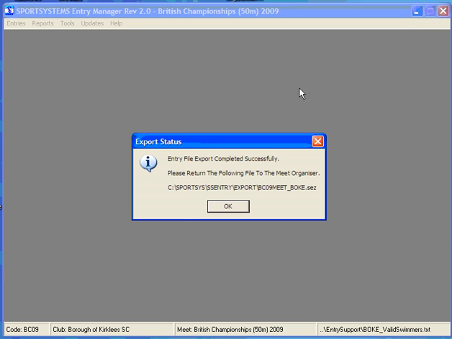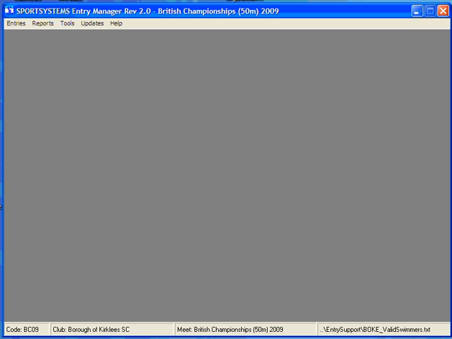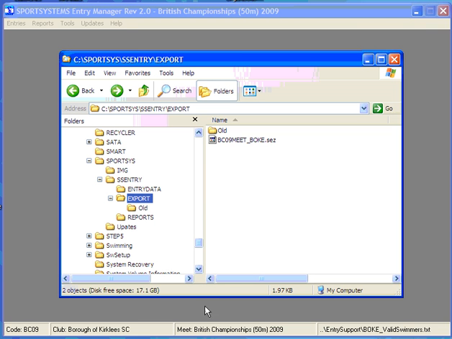All of the entries are exported to a single file, and here you can see listed the path to where the exported file is saved on your computer. With this information, you can send an email to the Meet organizer with this export file attached.